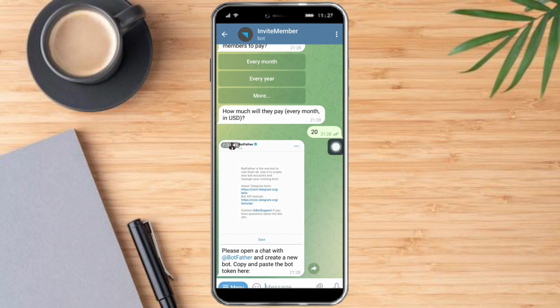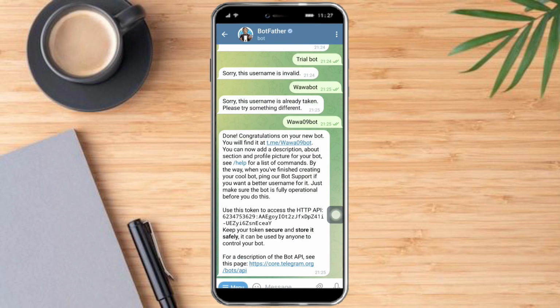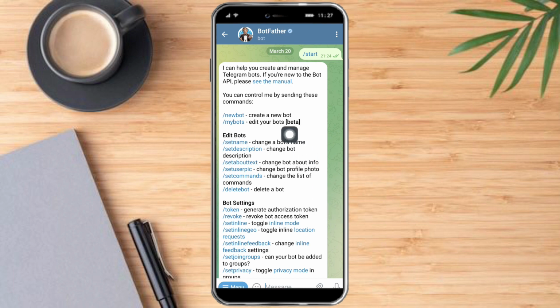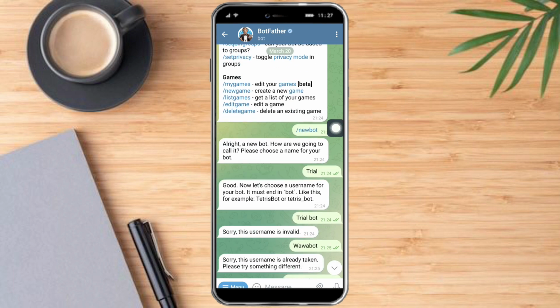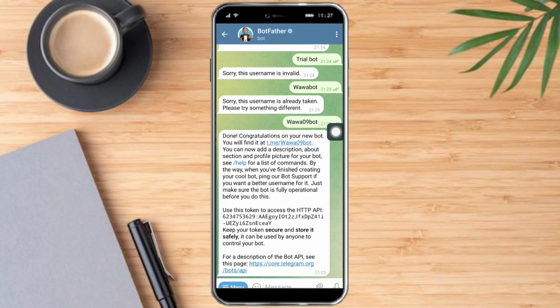And then we just need to head over and create a new bot with BotFather. So let's head over to BotFather, and in here, you can click on start, and then click this new bot right here. And then after that, you just need to name your bot like that. Once you're done, you can see here that we've already created the bot. We just need to copy this API token. So let's click it to copy it.